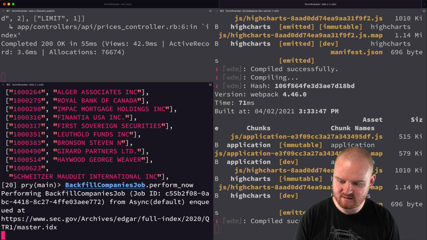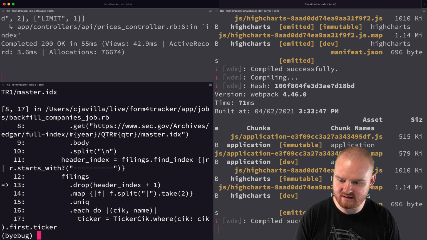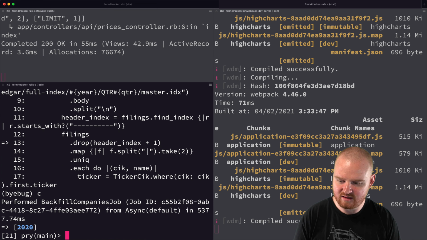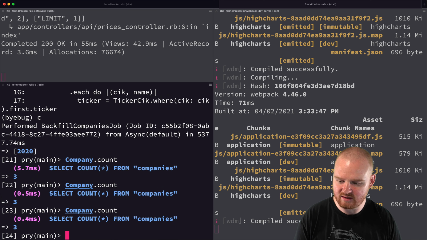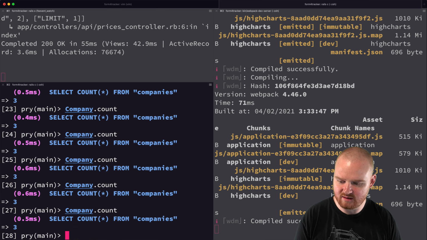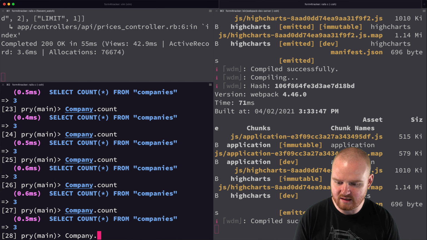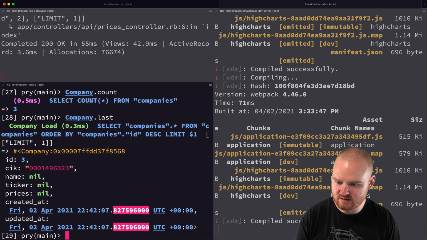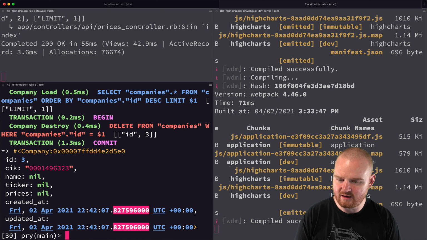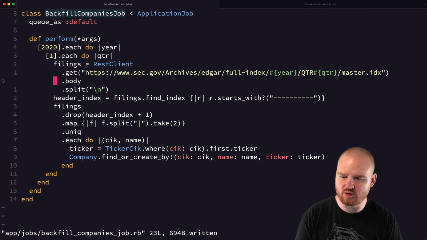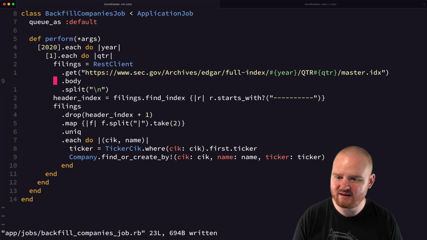And okay, so it downloaded that, and then if we say continue, let's see, company.count 3, 3, 3, 3, 3, 3. So it's not actually doing anything. So company.last. Okay, so company.last.destroy. All right, so what's actually happening? I don't know why it didn't work.